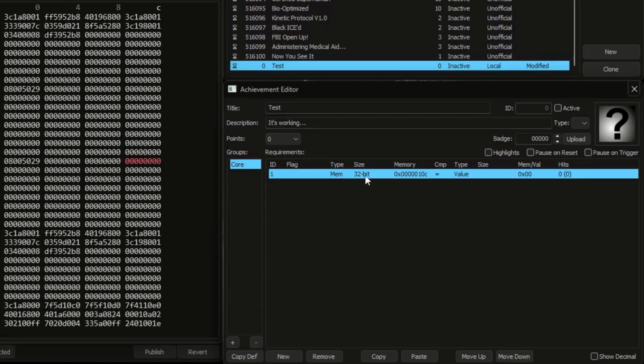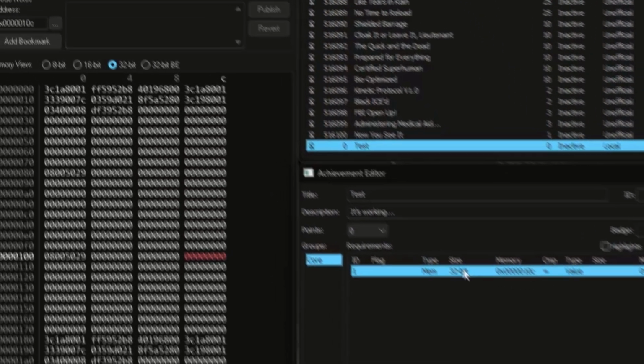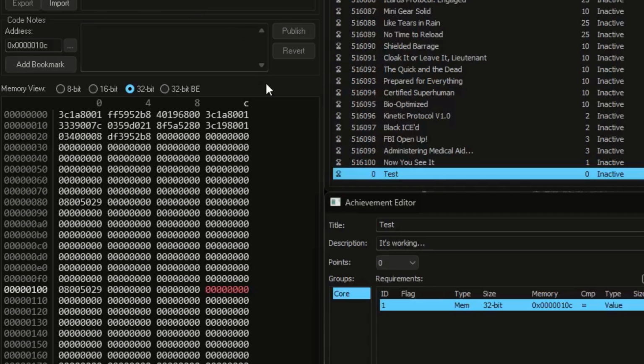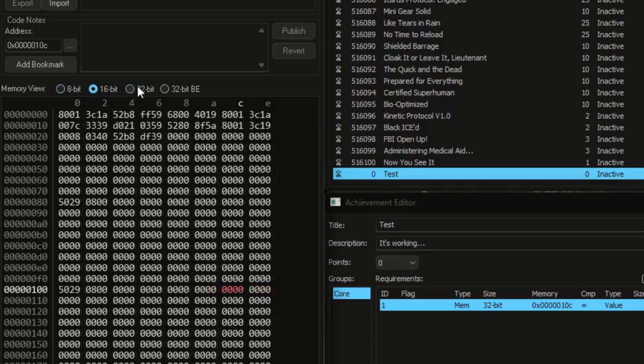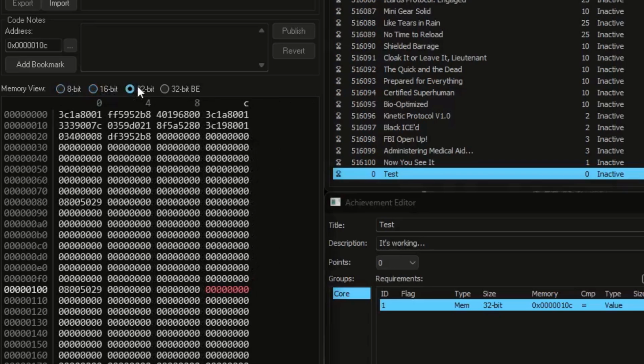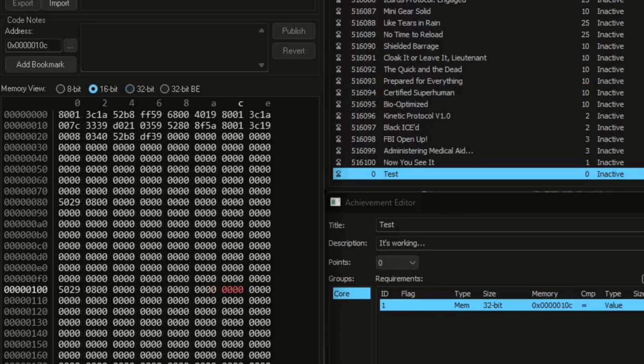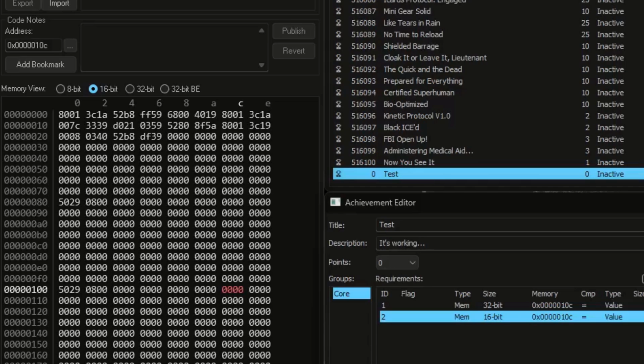Let's now focus on the size and value columns. When an address doesn't have a code node describing its size, the Cheevo editor will automatically assign the size based on your current memory viewer mode. For example, if your viewer is in 32-bit mode and you add the address, it'll be treated as 32-bit. If you switch to 16-bit and add it again, it'll be shown as 16-bit in the Cheevo editor.